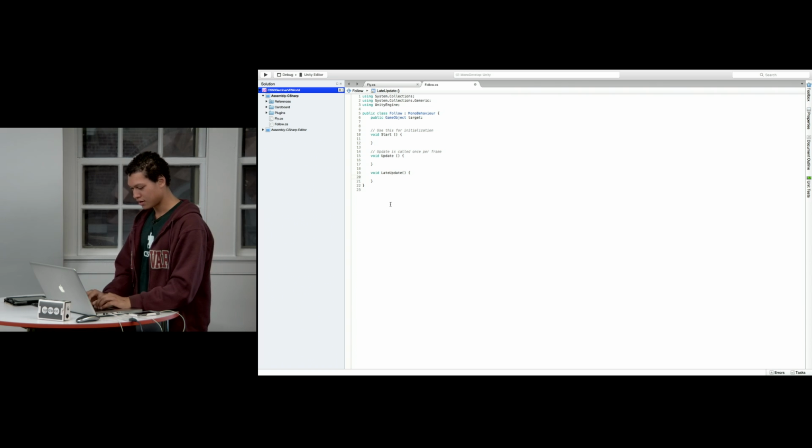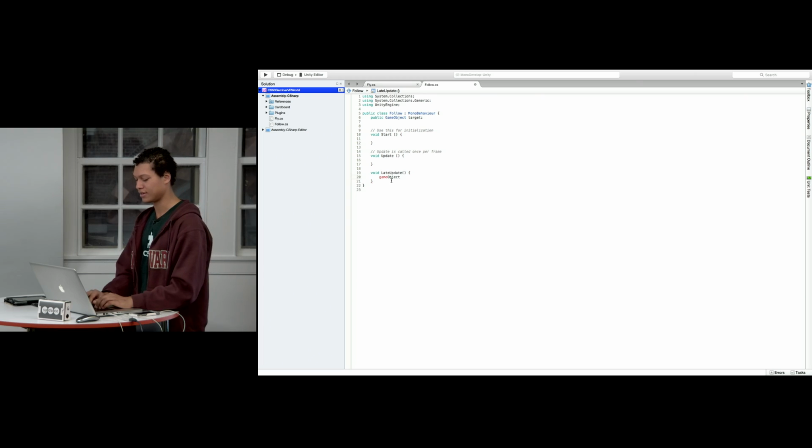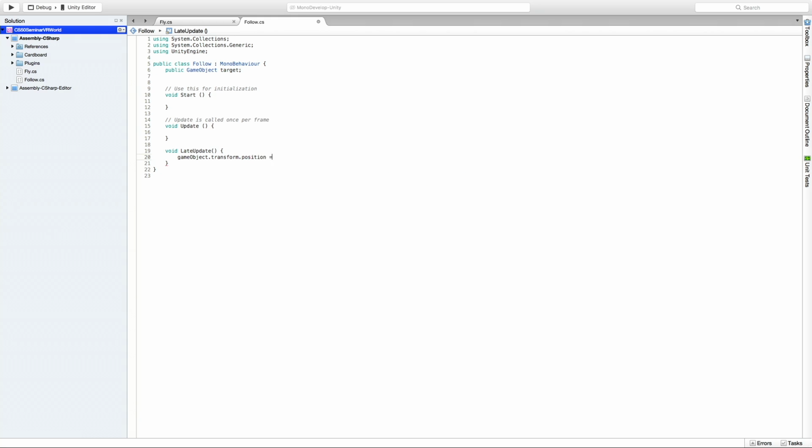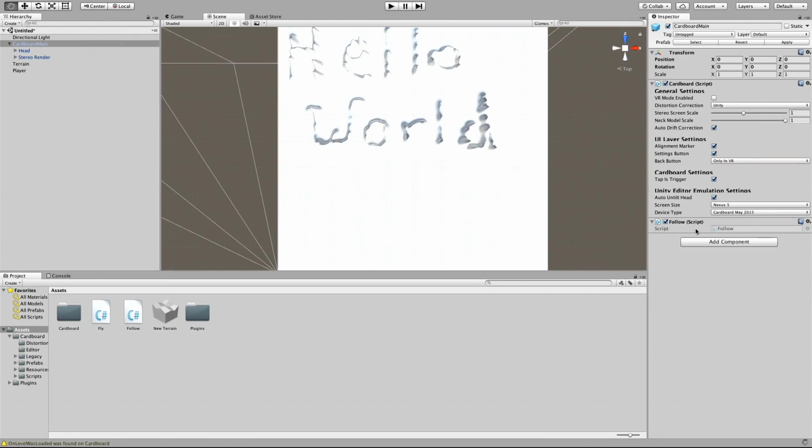So inside of this late update, we're going to reference the current object that this script is on. So we're going to want to put this onto the cardboard main. Game object is kind of like self in Python. It just references whatever current object that the script is on. So game object, we want to access this one's transform to set its position, and set its position equal to whatever the target transform's position is. Target.transform, and then position. Ta-da, not too hard.